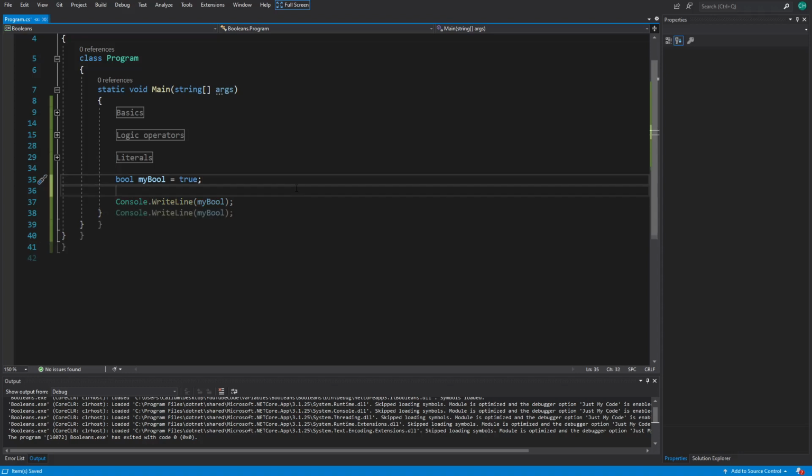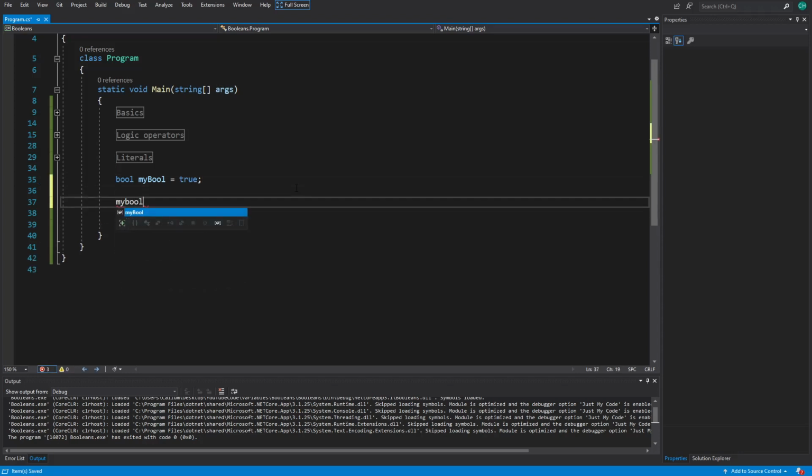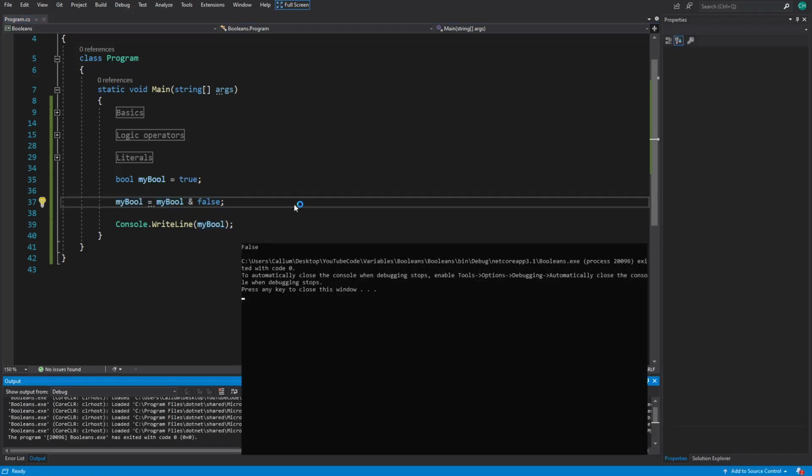But we're going to change our value of my bool. We're going to put my bool equals my bool and false, let's say, for example. So what this is going to do is first check our AND statement. So if my bool and false, which is going to return false, this is now going to set, because we have an equals, to my bool. So we're changing our value of my bool to the condition checked in here. So now we run this, and you can see it returns false, even though we initially set it as true.